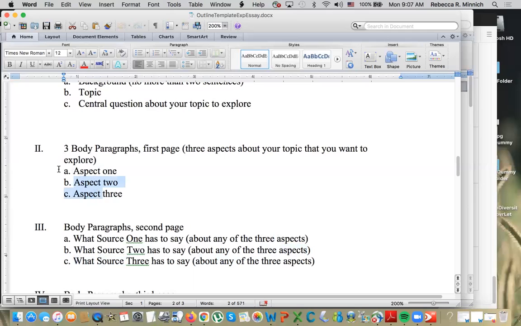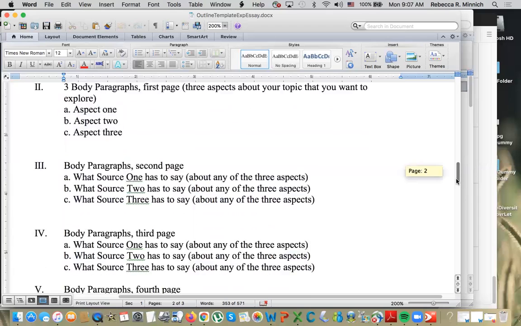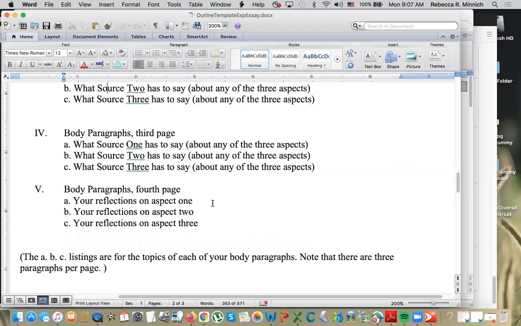All right, so make sure that you keep it focused on your 3 aspects when you choose the quotes from your sources. You're going to continue to do the same thing on the next page, right? What source 1 has to say, what source 2 has to say, what source 3 has to say. Again, the order in which you take these aspects is up to you. It's whatever makes sense for you, but I want you to talk about 3 different parts.